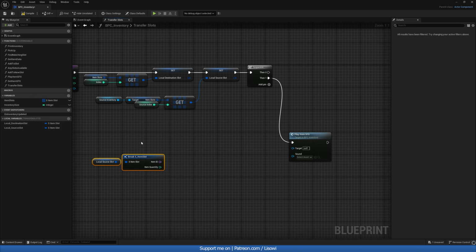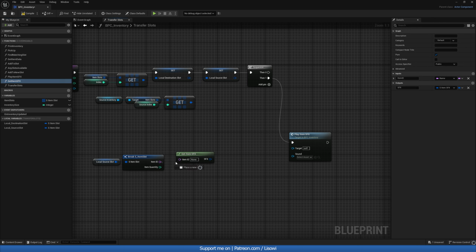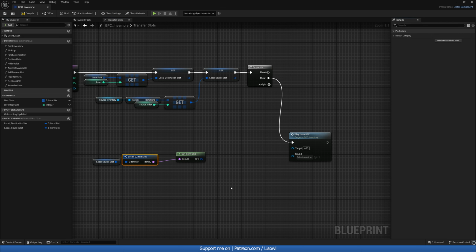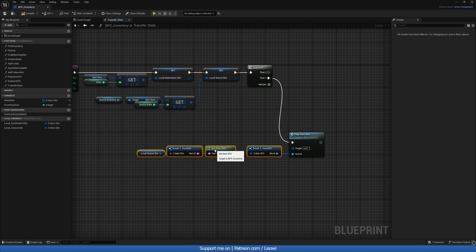Now we have an item ID. All we need is the get item sound effects. Plug that in. Hide unconnected pins. Pretty much golden. Break this open, and we want the move sound because we're moving around. So do that, hit Q, and everything looks nice.